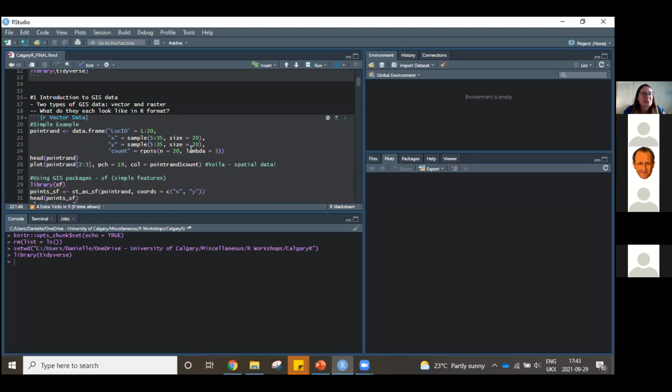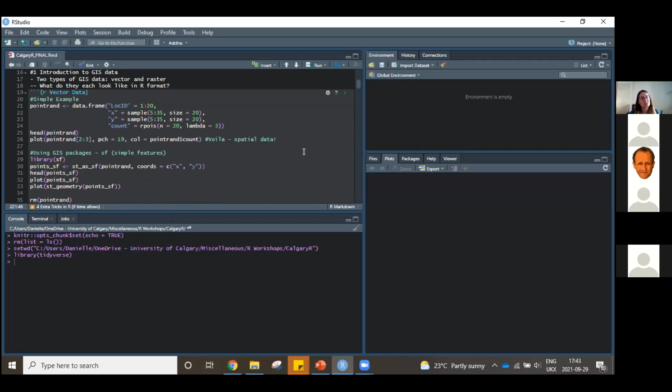All right, so first of all, introduction to GIS data. The first thing I want to talk about is 2 different types of GIS data to keep in mind. The first is called vector data, and that's basically anything that's located in a discrete location. So that can be points or lines or polygons.